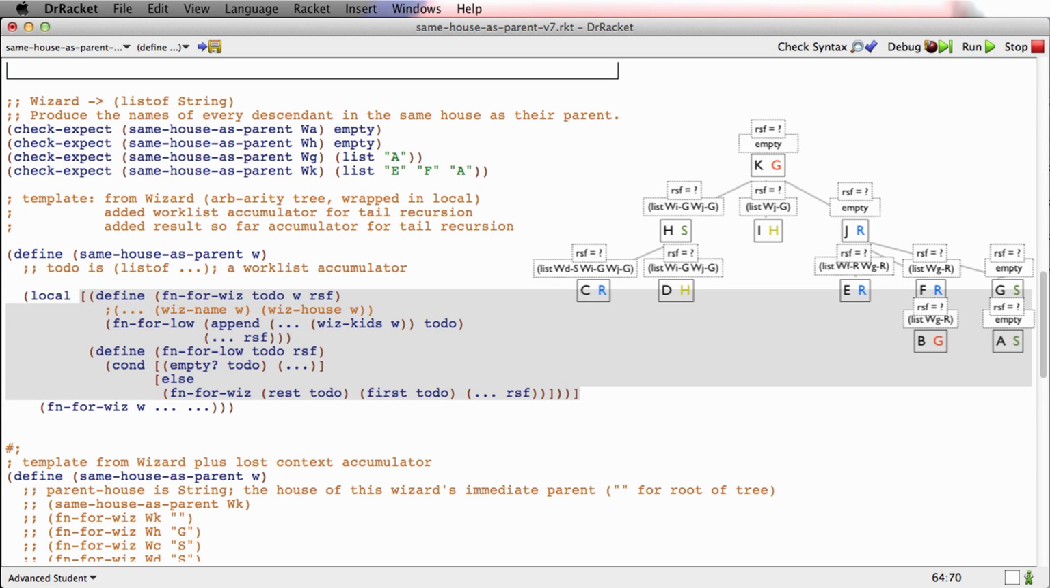Now we've got the RSF accumulator added to the code, and let's put the type and invariant. RSF is, well, if it's a true result so far accumulator, then it'll end up having the same type as the function produces. So we can just grab that from up here, list of string.